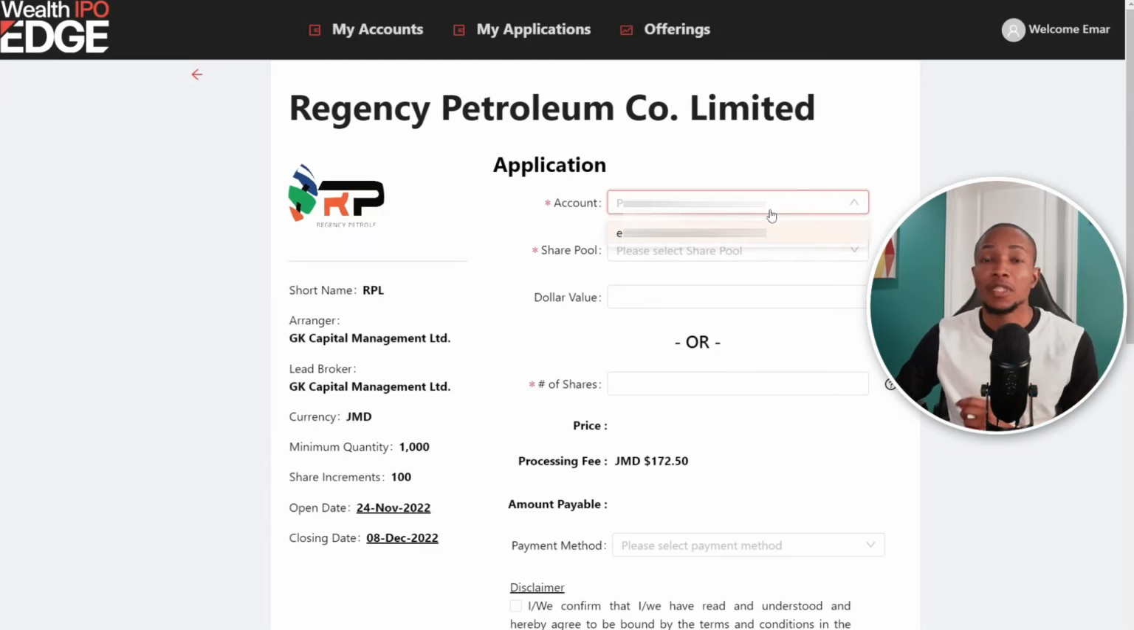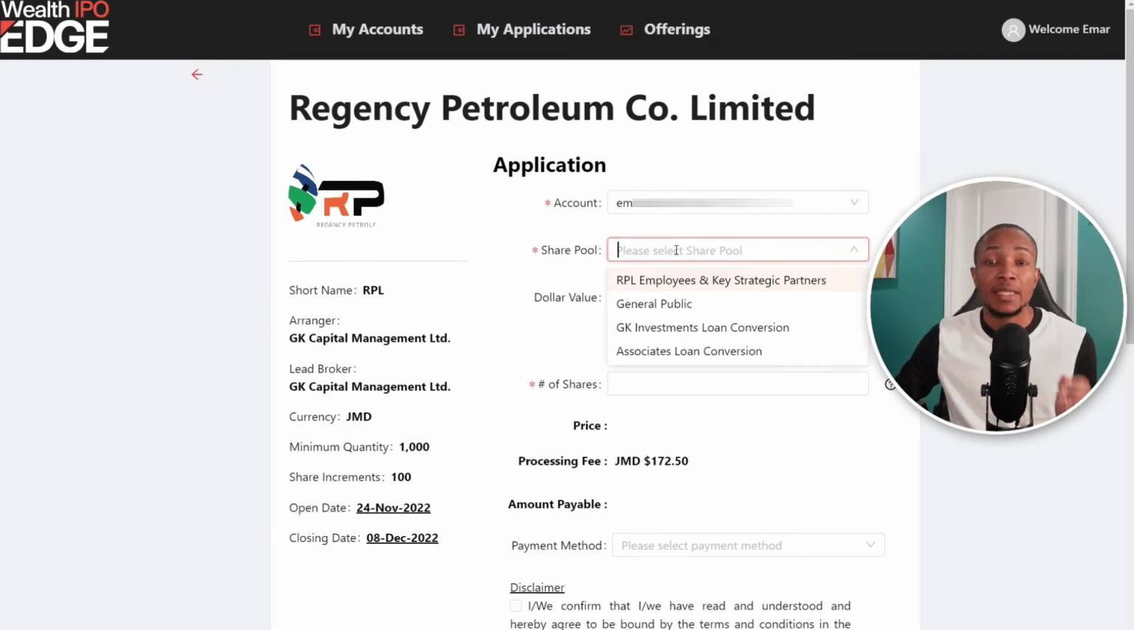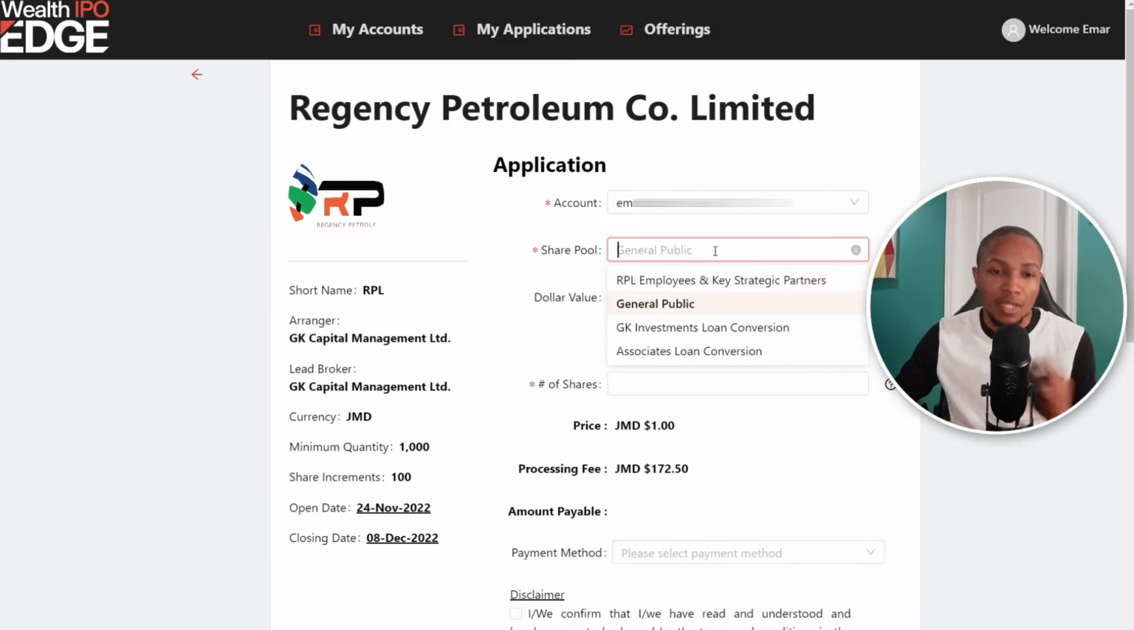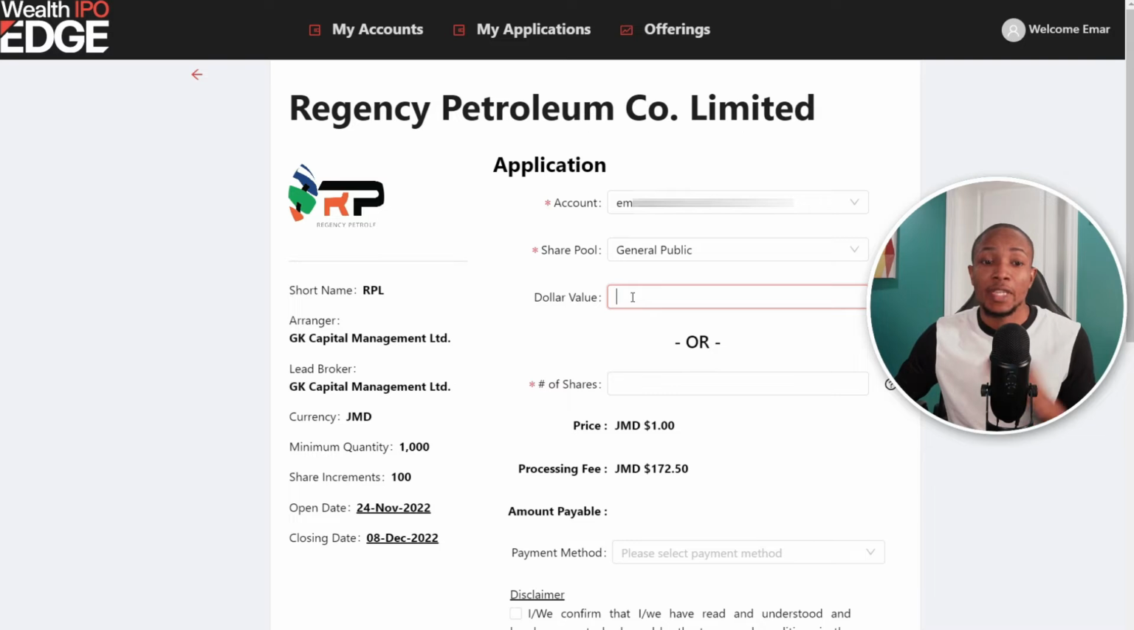Then from the accounts tab, you'll be able to see your account number. Select your account number, then select the share pool which applies to you. So most likely it's the general public, so select the general public. You can specify dollar value or shares. If you specify dollar value, then the fees will be deducted. When you select shares, the fees will then be added on the total amount that you are going to invest.